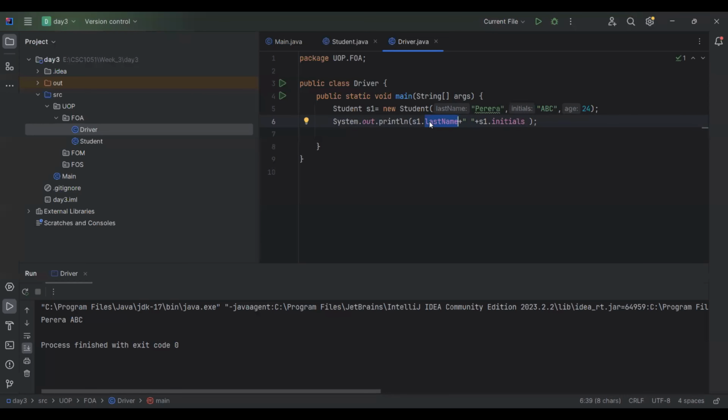Okay, is it clear until now? If you have any question, you can ask. Is it clear until now? Nothing new. The only difference is we have a package, and I have created these two classes inside my FOA package, right? As you can see here, I can see the package: it's uop.foa. That means I have a package called uop, and inside that I have a new package called FOA. So this driver class is in the FOA package.